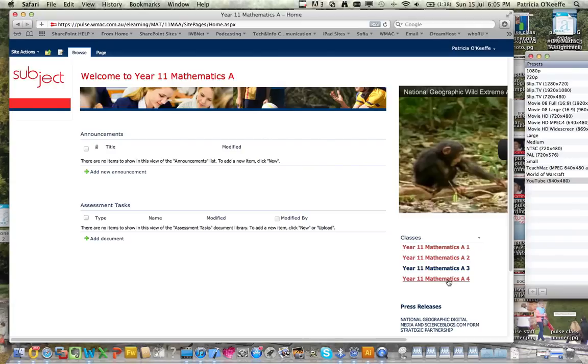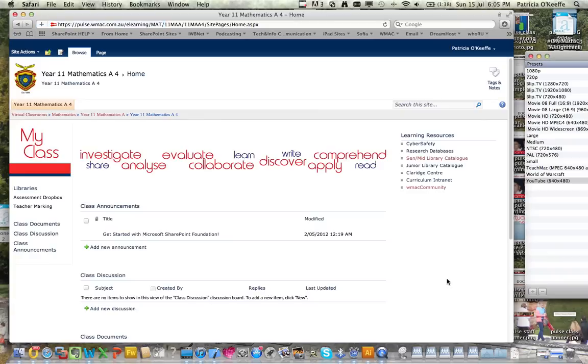In this instance I'll pretend I'm a student and I'm in class number 4 of Year 11 Maths A. This now takes me through to my classroom of Year 11 Maths A, Class 4, and as you'll see I've got an assessment Dropbox here and a teacher marking inbox here. If I was logged on as a student, I would not see the teacher marking link, of course. I see that if I'm logged on as a teacher.